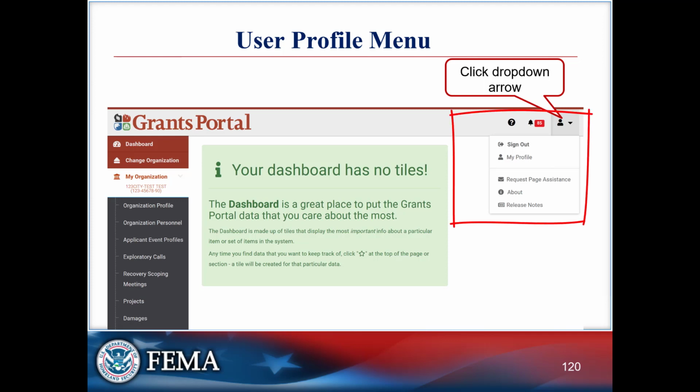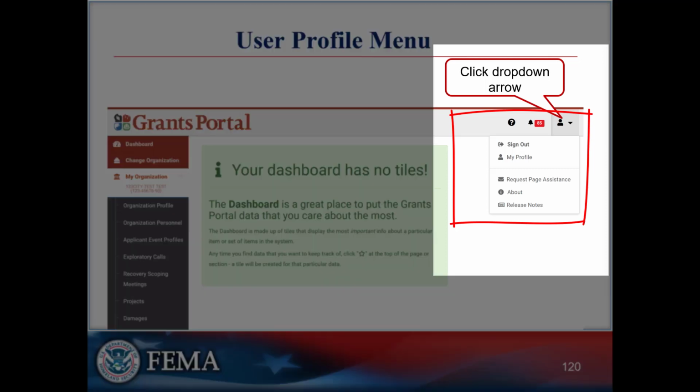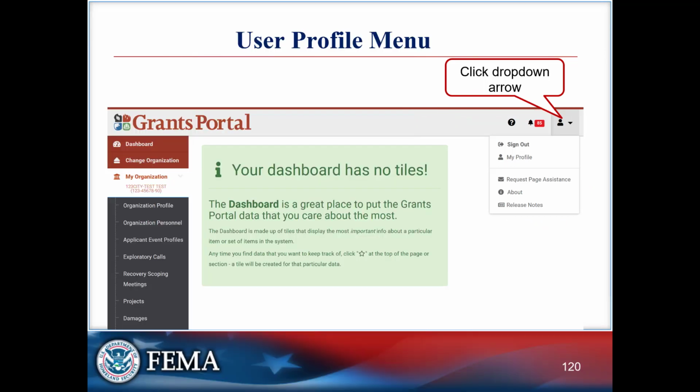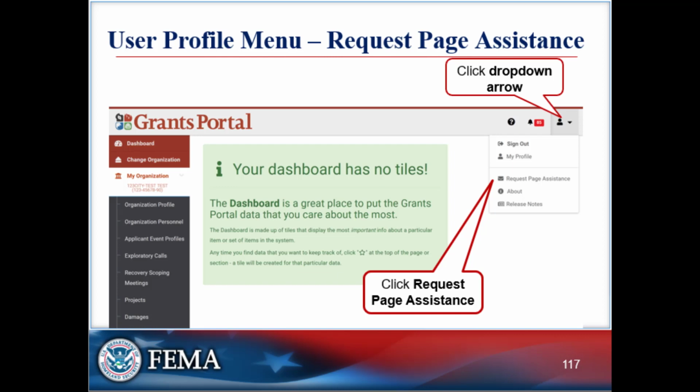You can also access your profile from the main page by clicking the icon next to your name, and you will see a few drop downs, including Sign Out, My Profile, Request Page Assistance, About, and Release Notes. We're going to talk a little bit about requesting page assistance. If you need assistance with a particular page, you can click on the Request Page Assistance option in the drop-down menu next to your name. This will initiate an email for you to send to the Grants Portal support team. In that email, you can either include the screenshot of your current page, which is automatically generated by the system, or you can attach a different screenshot of your choice.